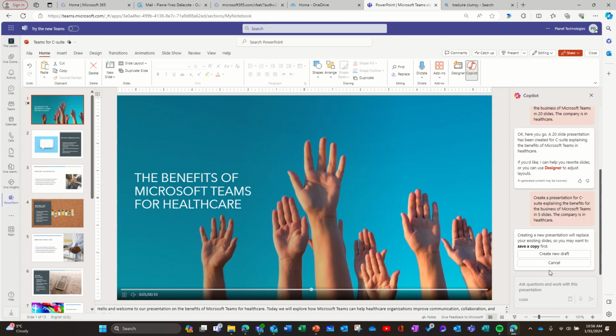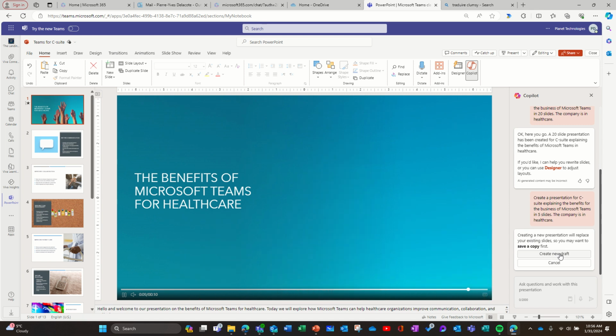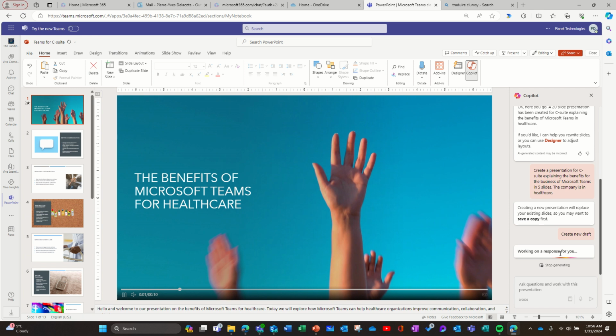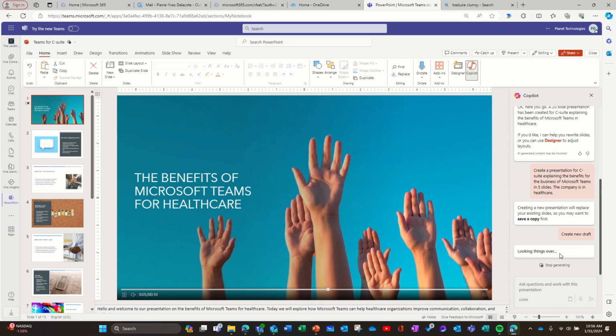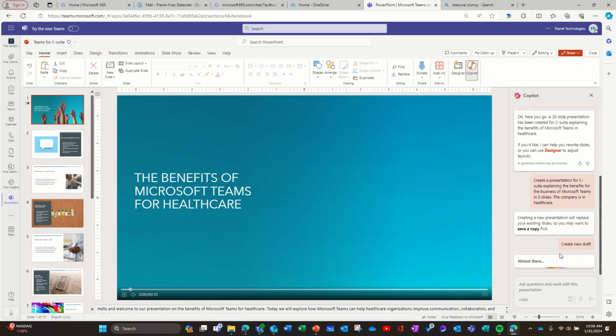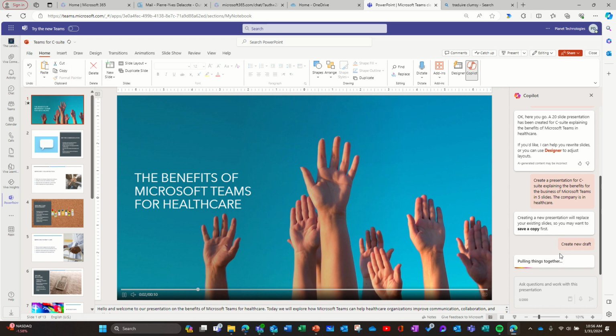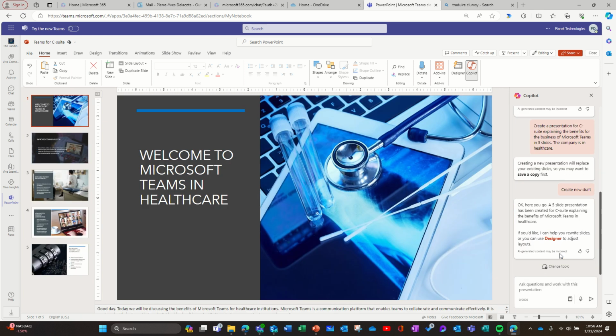So it tells me, oh, you already started something. You want to create a new draft? Yes, that's what I want. Exactly. I want to replace all of this with a new draft. So not only it was able to do a long deck, but hopefully it's doing a short deck. So let's see the short deck.